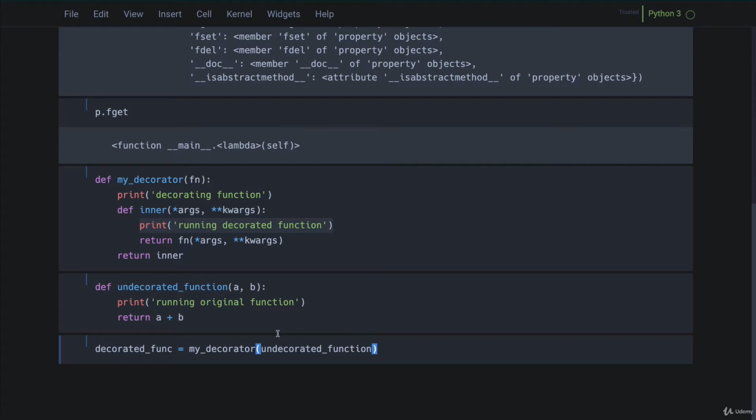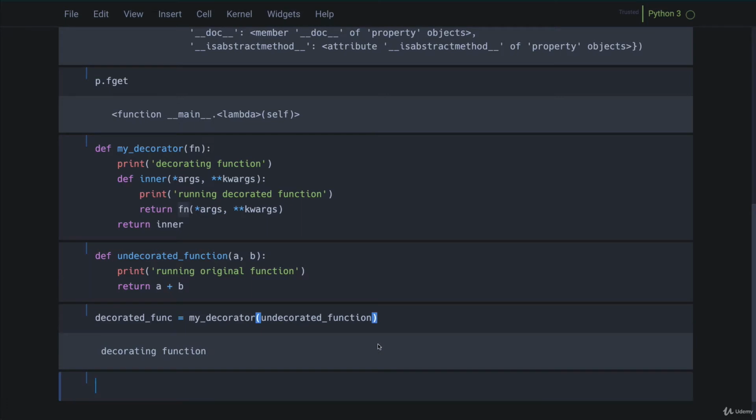Okay, so what is going to happen? Inner is going to be defined when this thing runs. It will have a reference to the function, so to the undecorated function. So inner is a closure, and the free variable is fn. And then it's going to return this new function. So now when I have this, you can see that this code ran because my decorator was called. So it was called, it printed this, defined this inner function, and returned it.